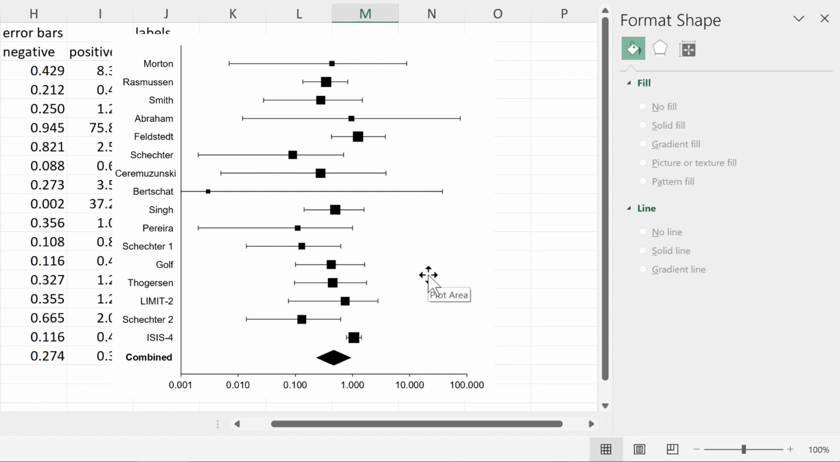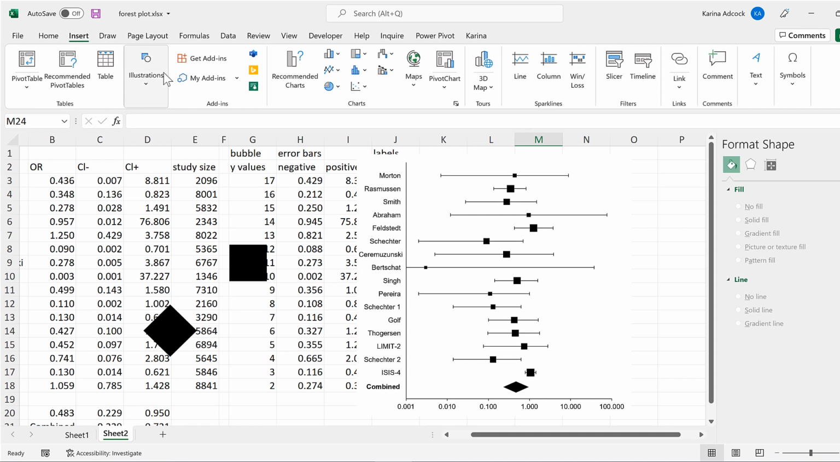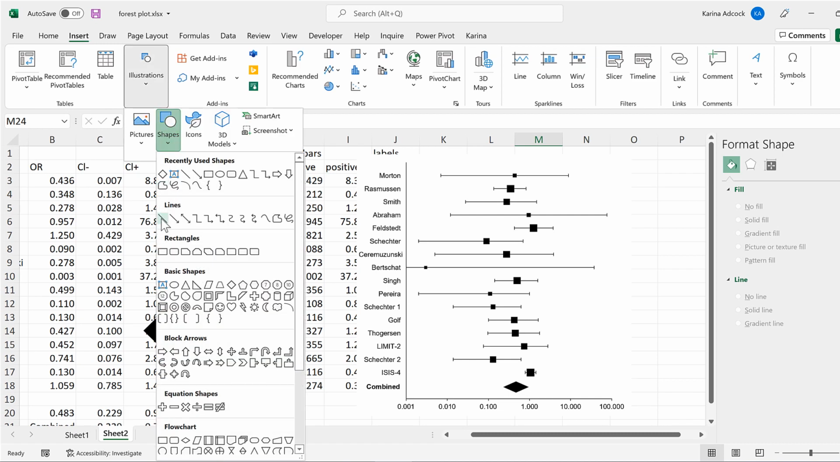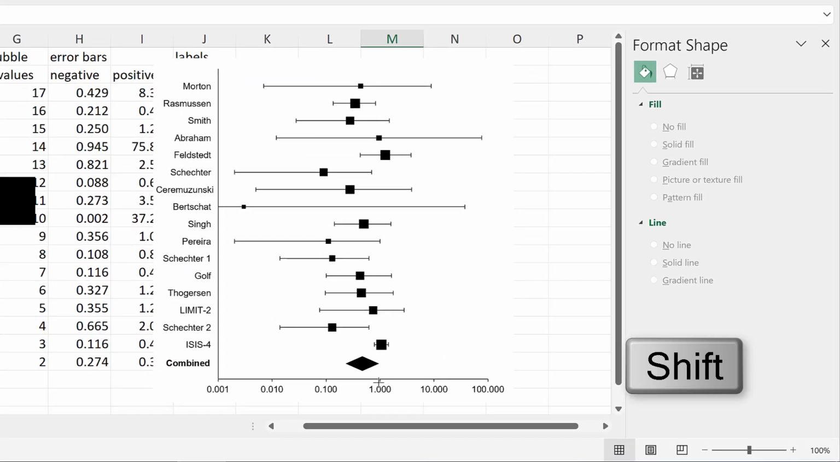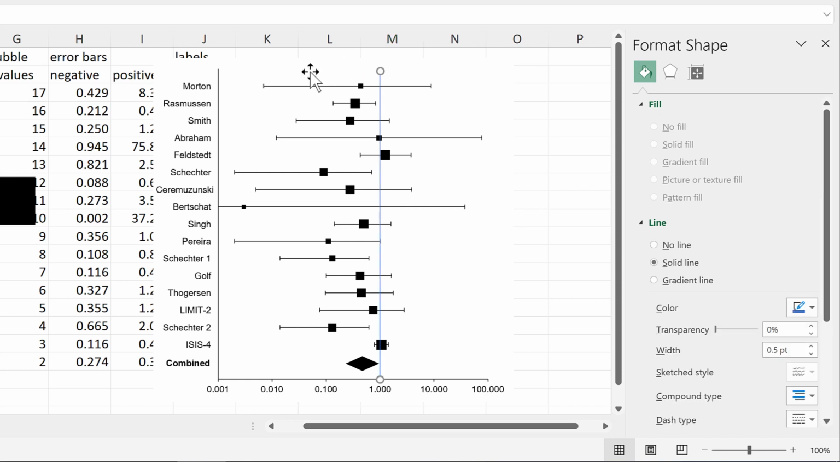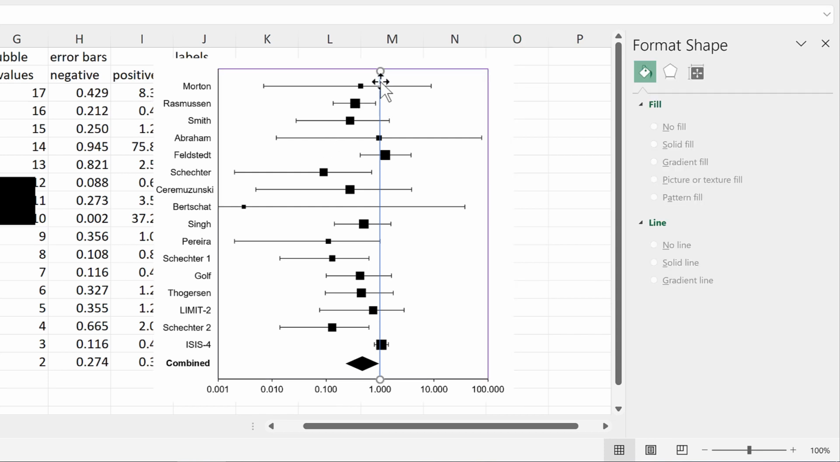The next step is to add in vertical lines. So go to Insert and Illustrations and Shapes and select the line this time. Then hold down Shift to draw a straight line. Holding down Shift means that you can only move the line at 45-degree angles. And I will also temporarily add in a border here to make it easier to see how tall the line needs to be.